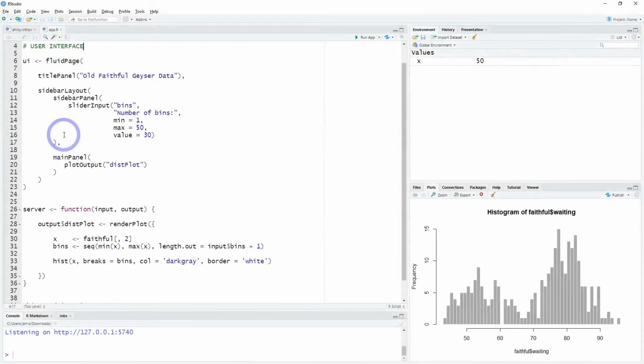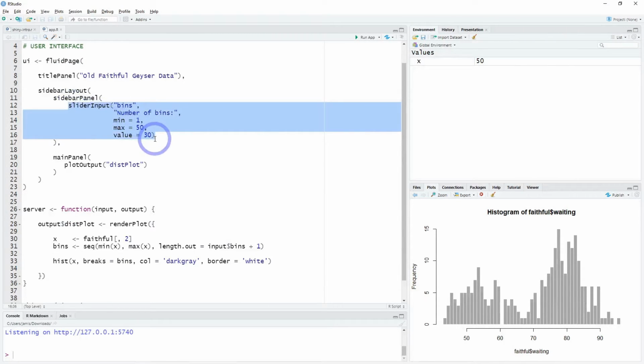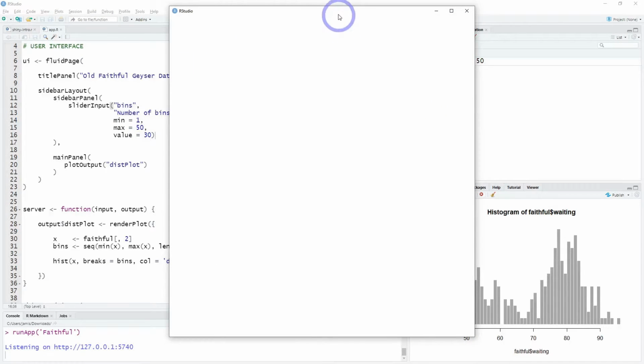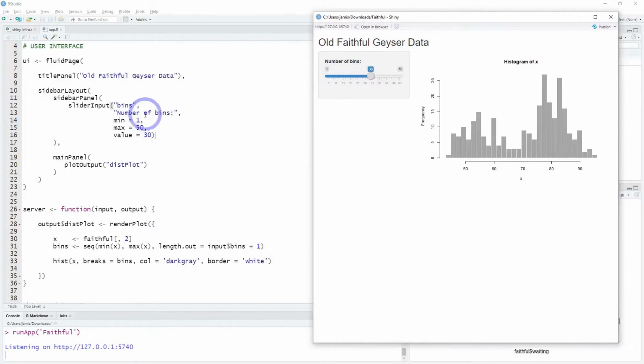So this is essentially the same thing that we made, again, only in Shiny form. So the UI ultimately has one input. It has this slider input, and that has a specific ID for it. And we'll talk about that in a second, but it has a label and it says number of bins. The minimum on the slider is 1, the maximum on the slider is 50, and the starting value is 30. So let's run that app again and see what's going on here.